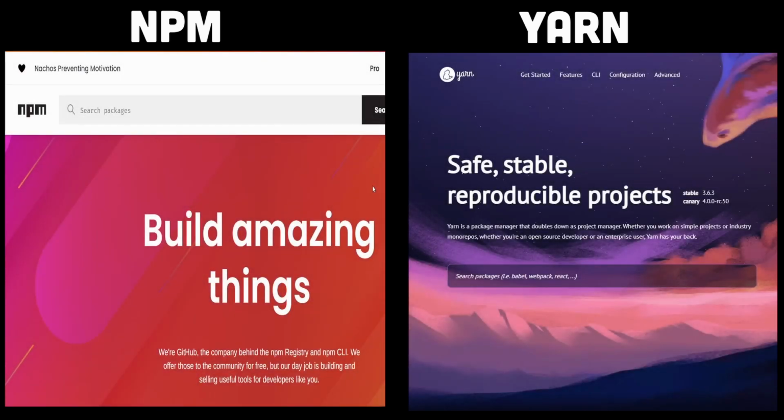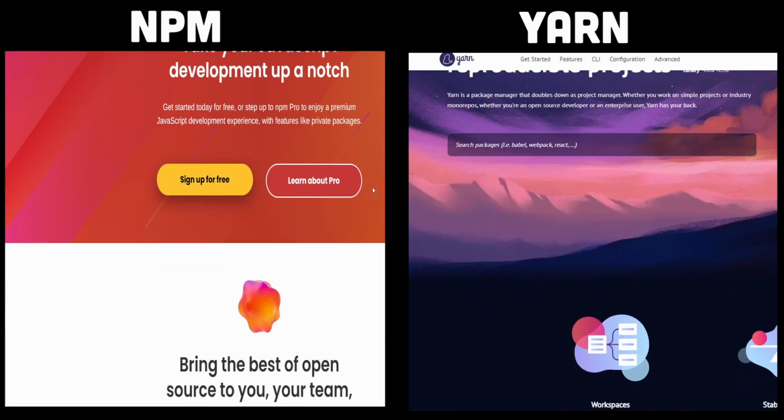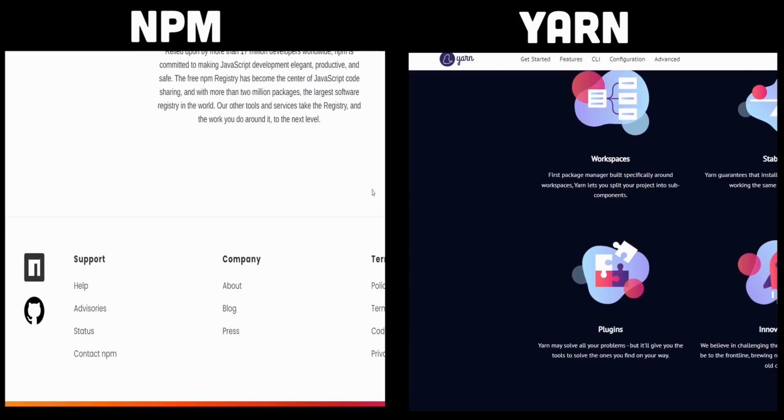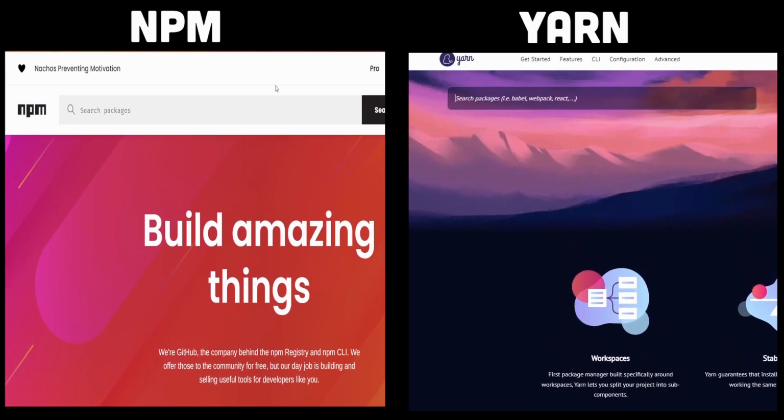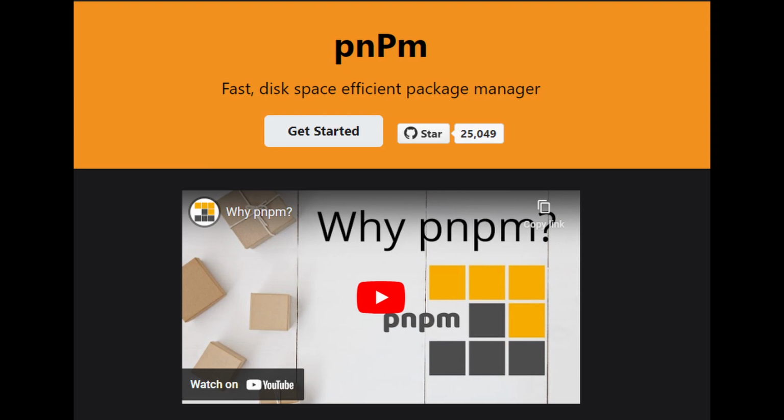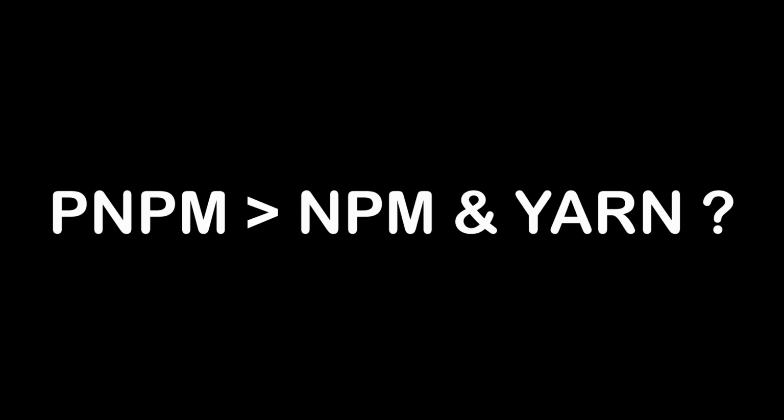We are all familiar with using npm and yarn in our projects while installing node modules. But if you take a deeper look, you will find some issues in npm and yarn compared to the pnpm package manager, which provides significant advantages compared to the other two. Let's discuss each of them.